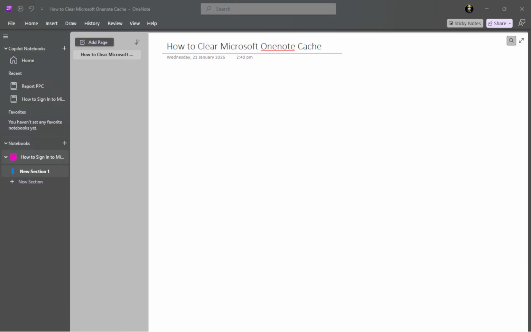Before we start, an important note. Clearing the local cache removes any unsynced changes on your device. Make sure everything is safely synced to OneDrive, or export any important pages or sections you can't afford to lose. Once you're confident your notebooks are backed up, you're ready to proceed.